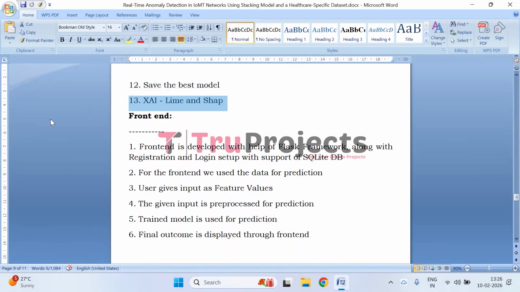Next, explainable AI, LIME and SHAP. LIME and SHAP are used to explain how the model makes predictions by showing which features influence the output most. This improves transparency and trust.